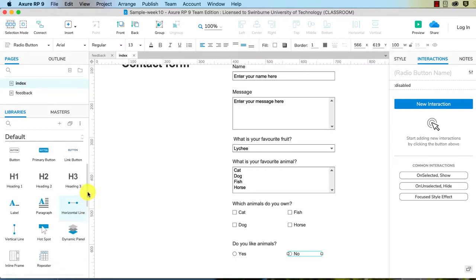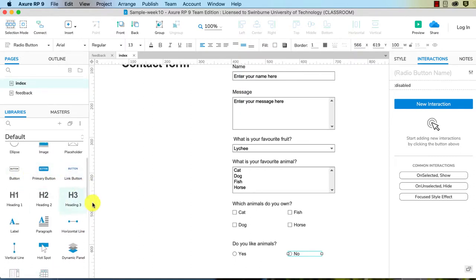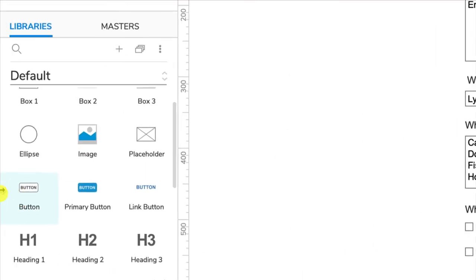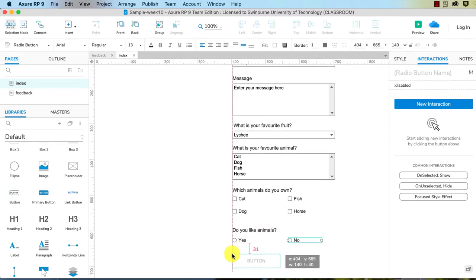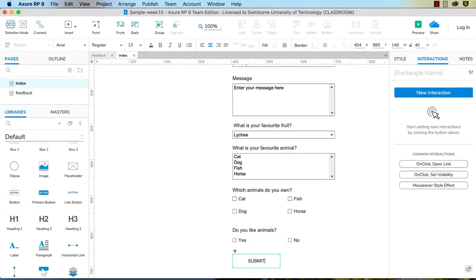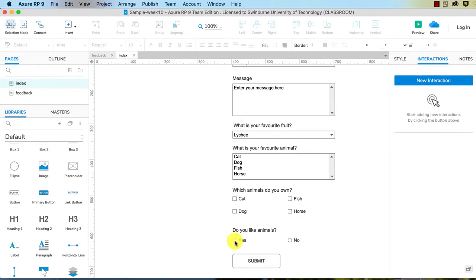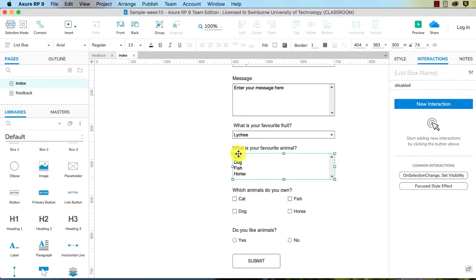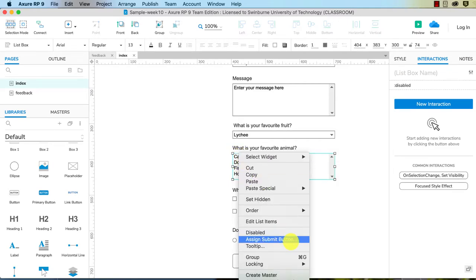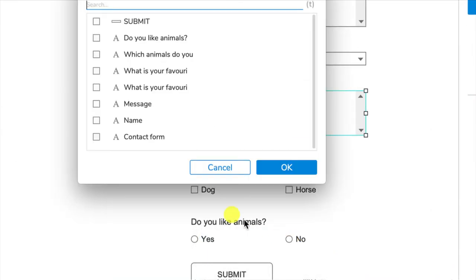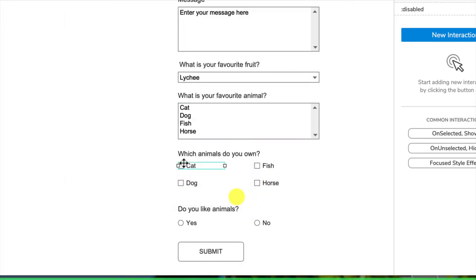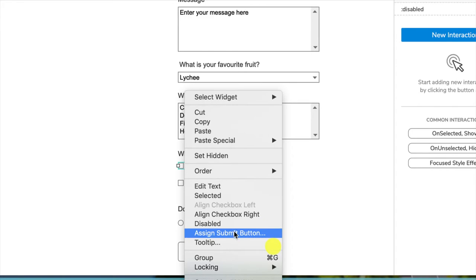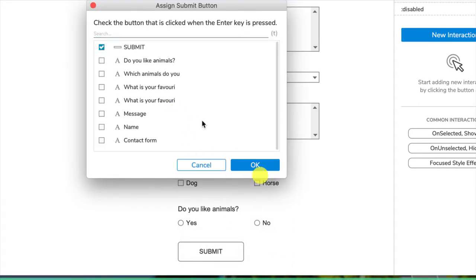So lastly, I'm going to create a submit button. So I'll scroll back up in my widget library and just find a button here. I can drag that to the bottom and I will double click that and call that submit. Now, interestingly, you can do your form very, very well. And each of these inputs, right click, and you see how it's got assign submit button. And you can choose what button is used to submit particular things. And so that will take you quite a while to do all of these things.